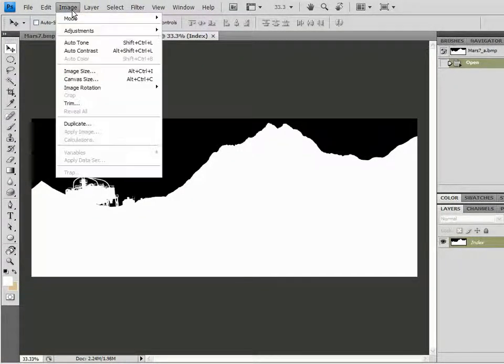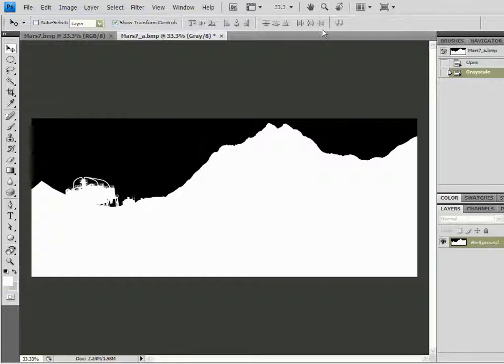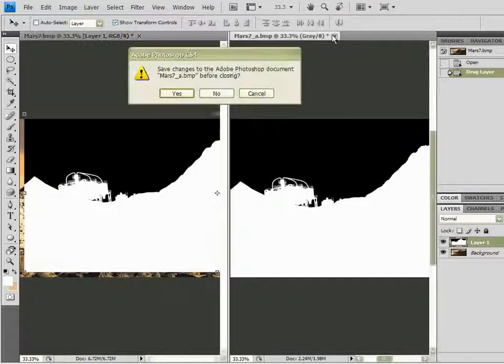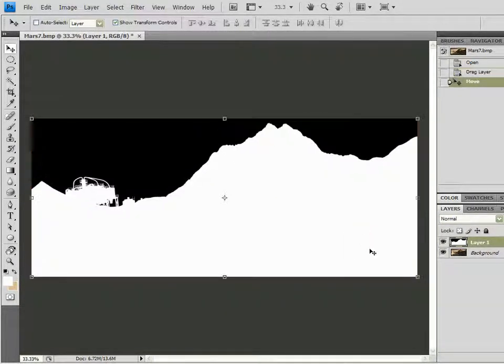Now with my alpha render I need to change its mode to grayscale. It's going to ask discard color information. Yep. Come over here to a split screen view, and I'm just going to drag it right over. I don't need my original.